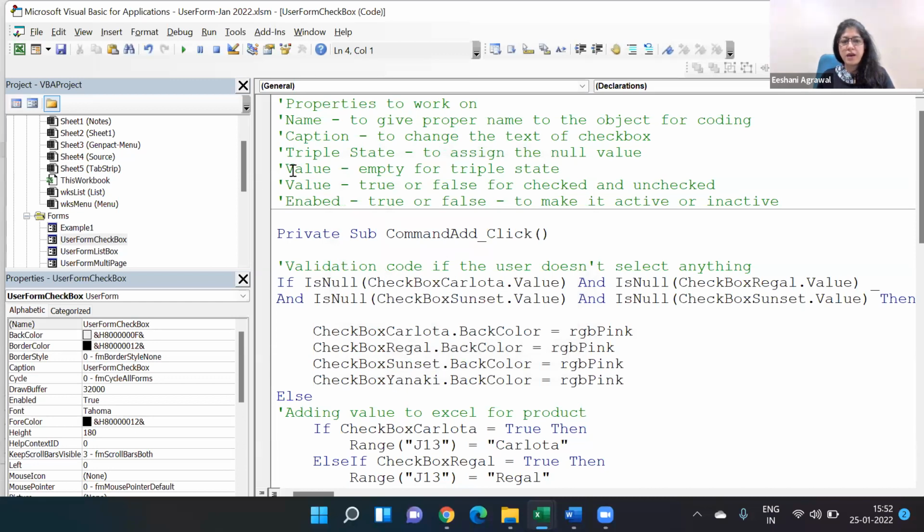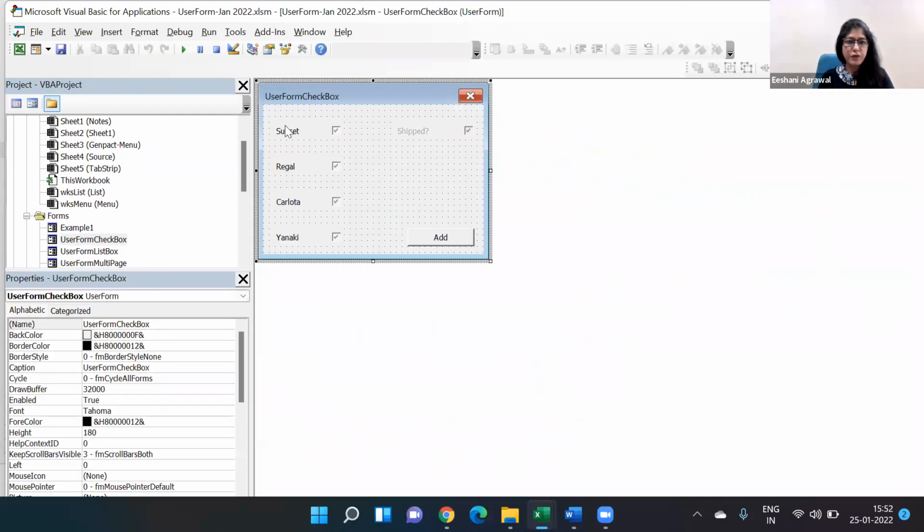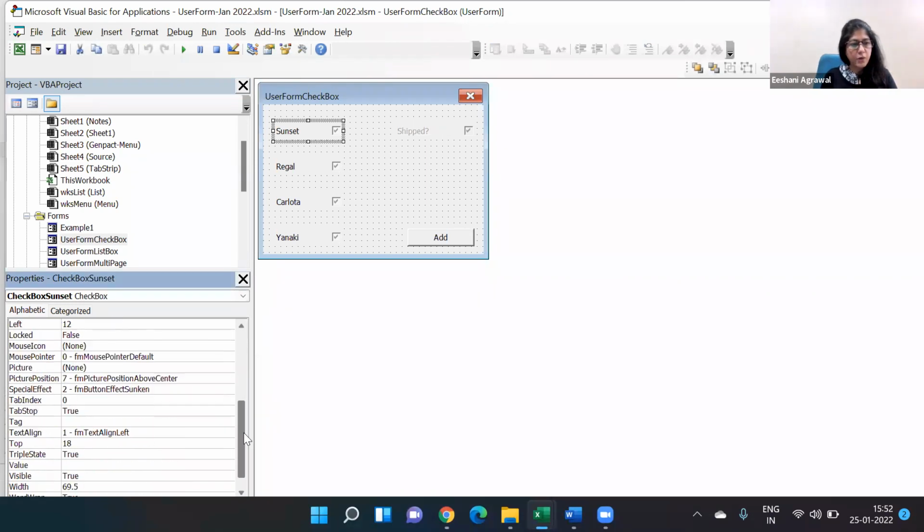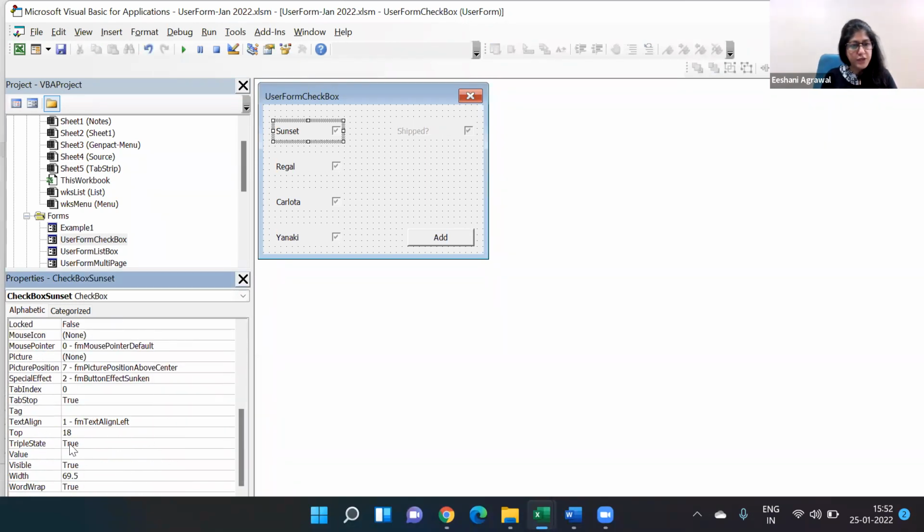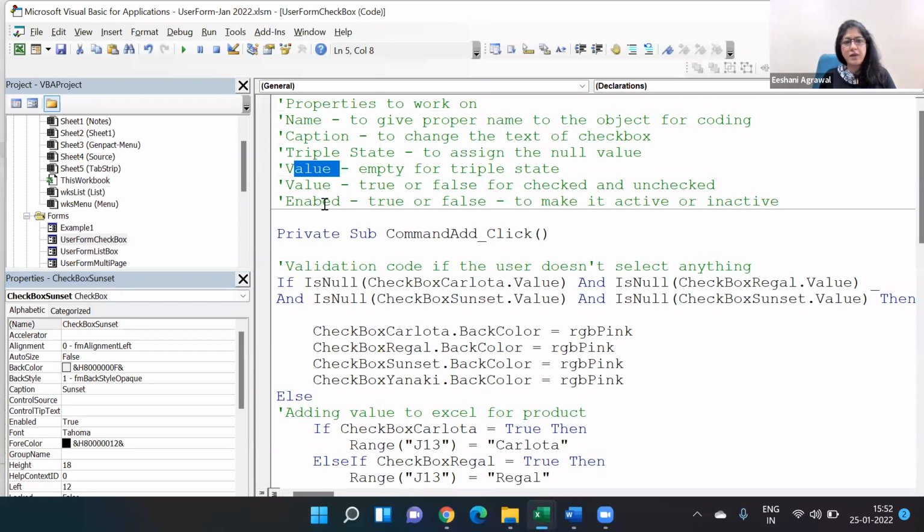And then you can put the value property right below that. Sorry, I'm going so much back and forth. If I pick a value over here, you have to put triple state as true, and you have to make the value blank. So both of them you have to do in order to get this effect. So that's what I've mentioned. And Enabled, my spelling, E-N-A-B-L-E-D. Enabled true or false means whether that particular checkbox is going to be active or inactive. So these are typically the properties you're working with.